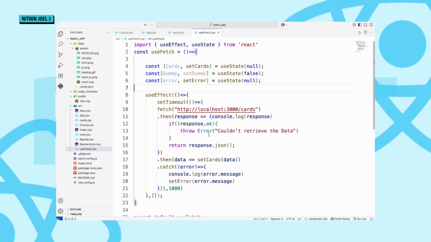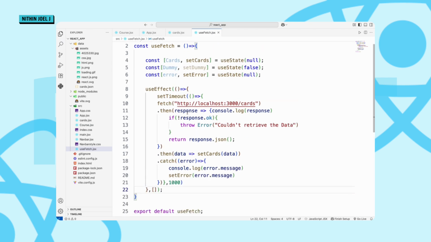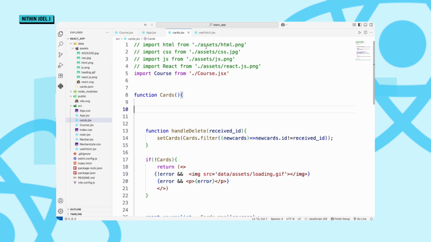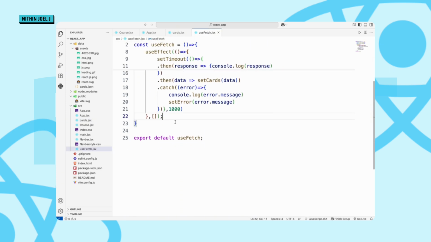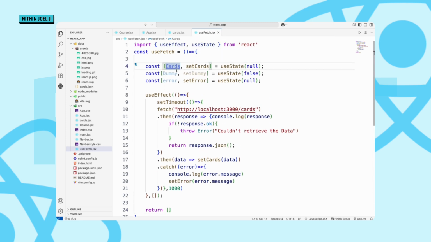So what can be done? We can return all these state variables and we can get them over here. Okay, so now let's see how to do that. Return, I will pass it as a list over here. What are the things? Cards.